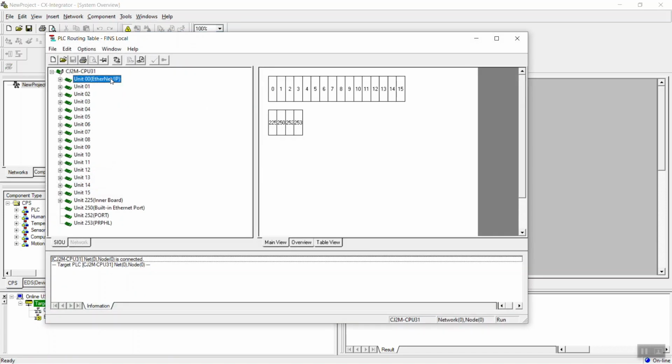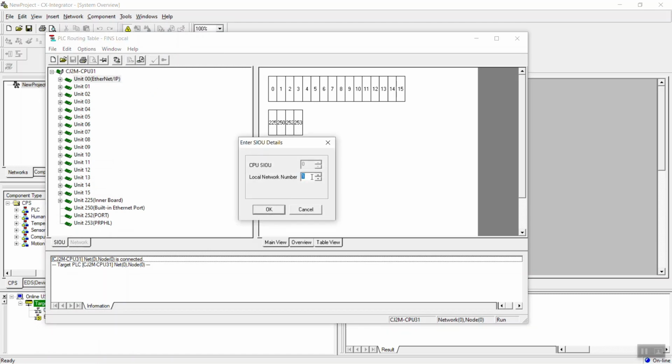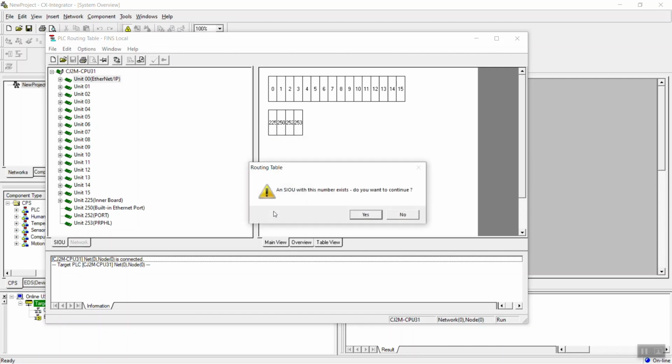Go online with PLC first, then find the location of the EIP21 module on the PLC rack. Then specify a network number.